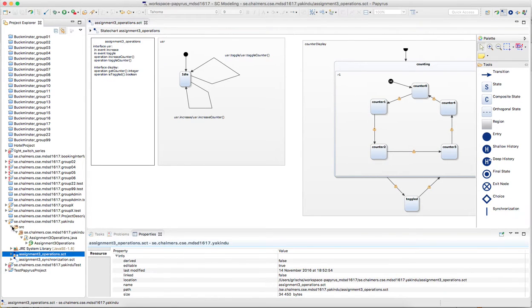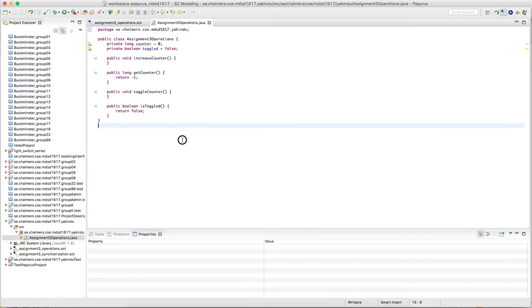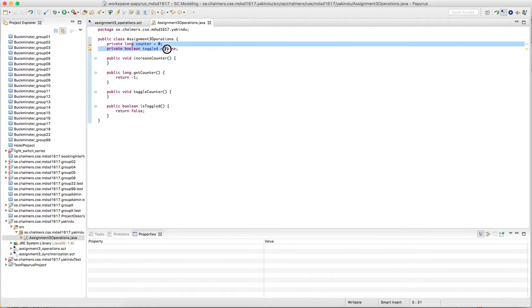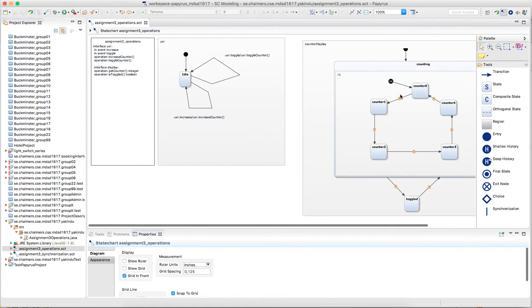Predefined, we have a file here, assignment3 operations.java, which contains all of these operations that I have defined in the interface. So when you open it, there's basically just skeleton code. There are 2 variables and there are 4 methods. The only important thing to know at this time is that integer in Yakindu is mapped to long in Java. But the idea is that you implement these methods, put the right transitions on the empty transitions, the right guards, so that all of this works.